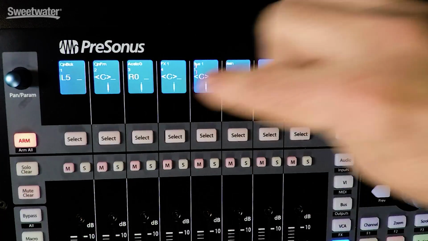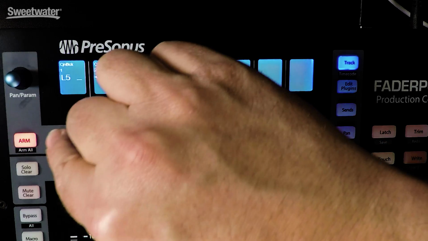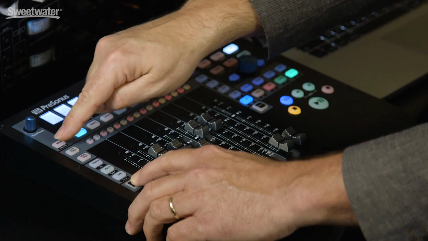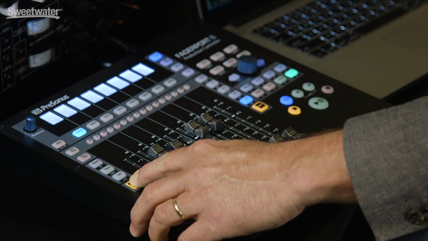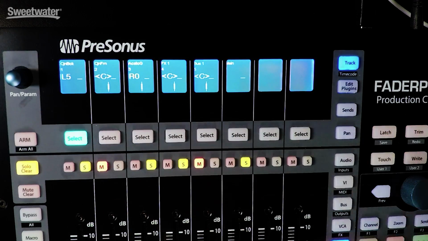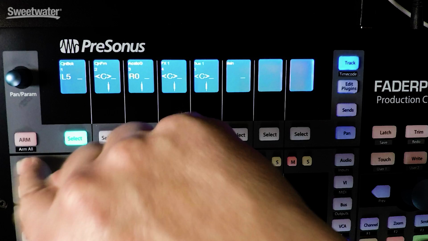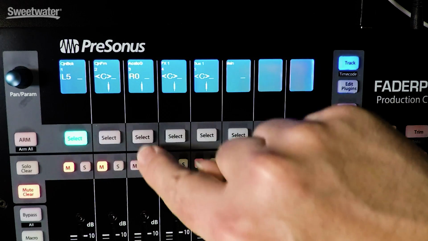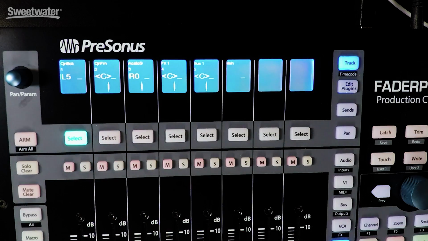At the far left of the screen, we have more buttons for controlling functions. When we press the Arm switch, we can now record enabled tracks by pressing the select buttons. If we hold the Shift and press Arm, we get Arm All. All the tracks will be armed. Each channel strip in the FaderPort 8 has its own mute and solo button. Now if we select some of those, we can clear solo by pressing the Solo Clear button, or we can clear all the mutes simultaneously by pressing Mute Clear.